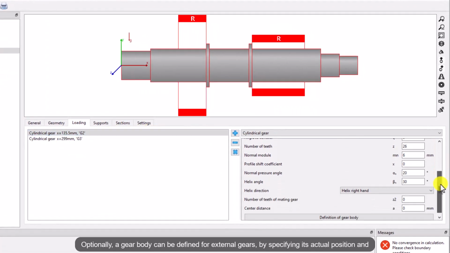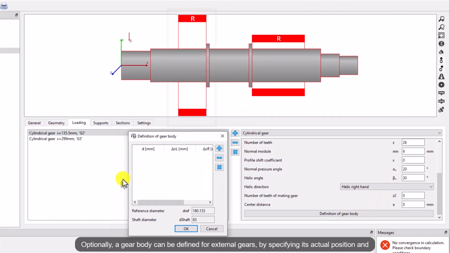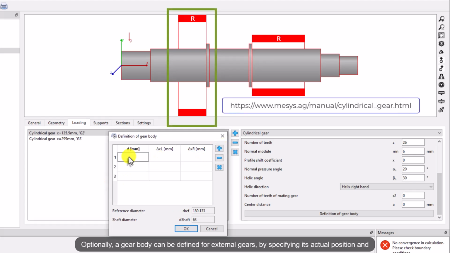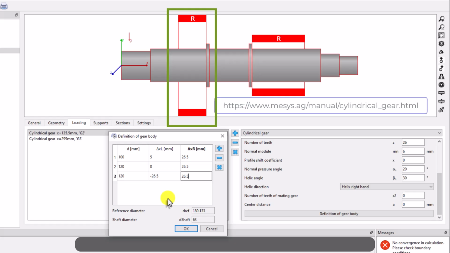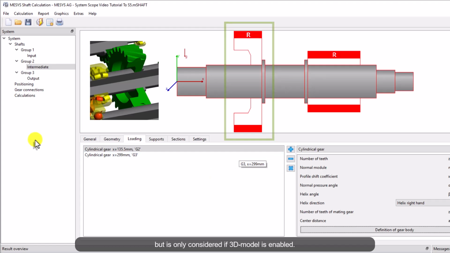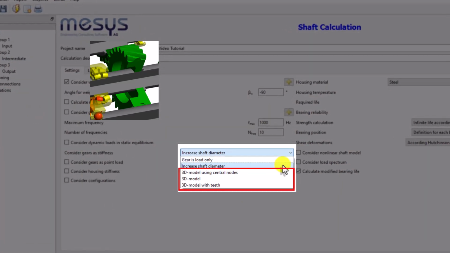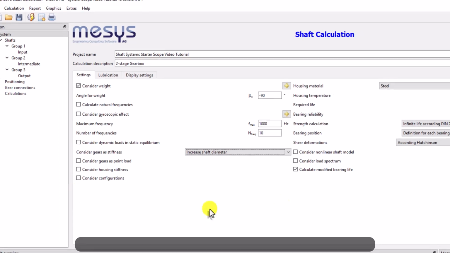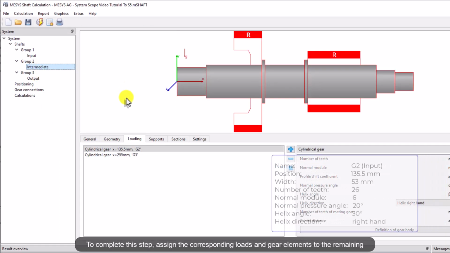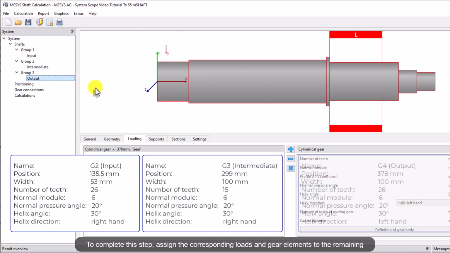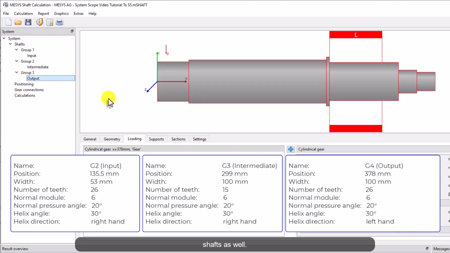Optionally, a gear body can be defined for external gears by specifying its actual position and diameter. It adapts automatically to gear data, but is only considered if 3D model is enabled. To complete this step, assign the corresponding loads and gear elements to the remaining shafts as well.